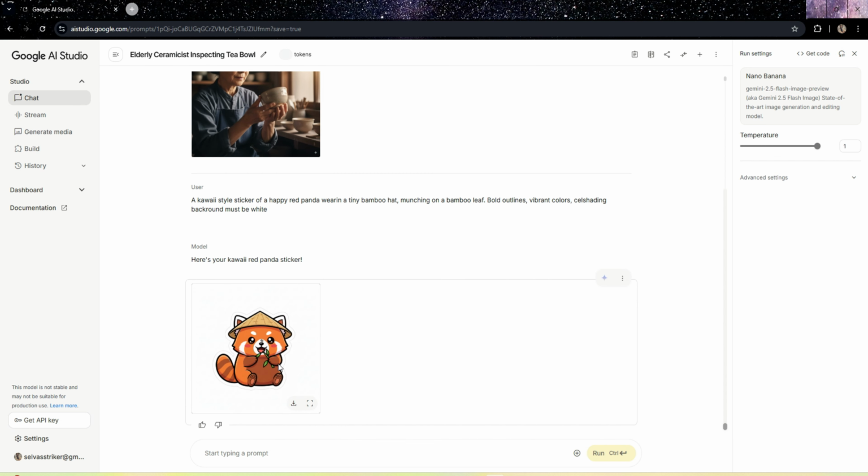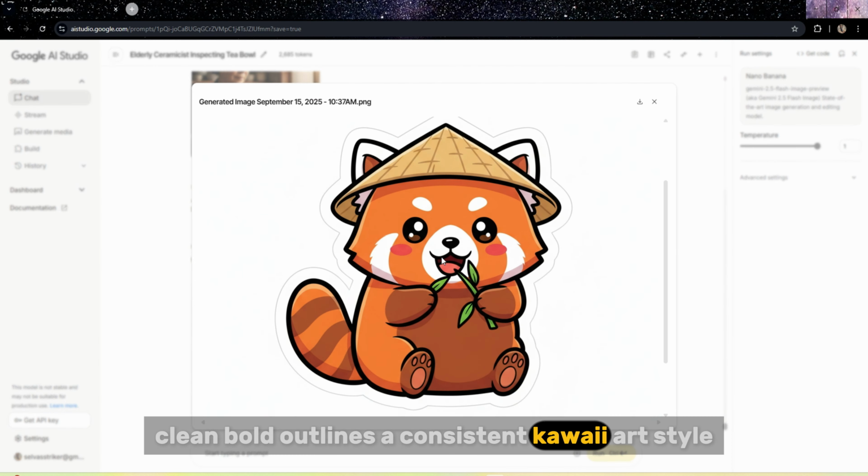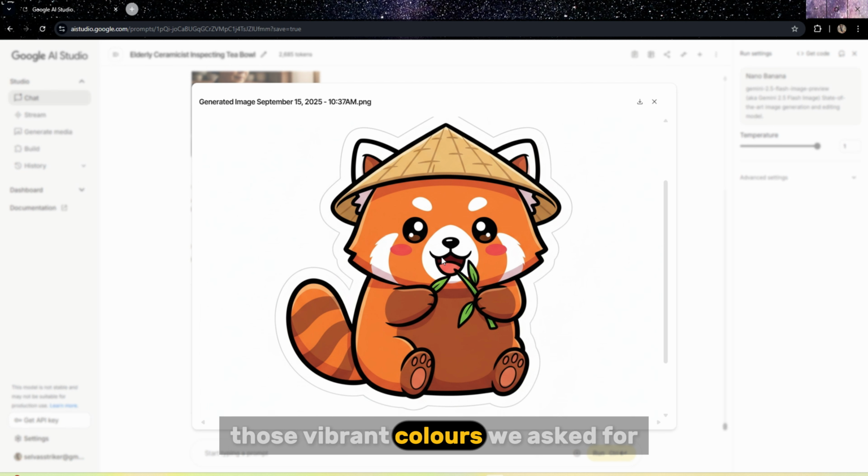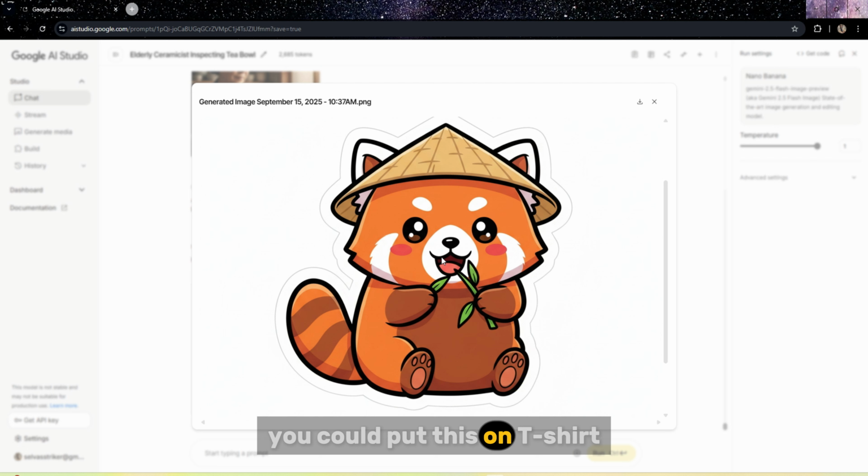And boom, look at this. This is absolutely perfect. Clean, bold outlines, a consistent kawaii art style, those vibrant colors we asked for, and that pure white background that makes it perfect for printing. This is literally ready for commercial use right now. You could put this on t-shirts, phone cases, stickers, social media posts, anything.